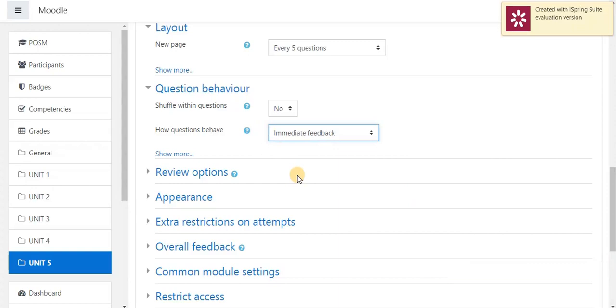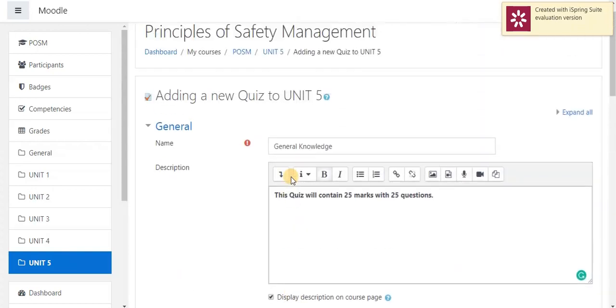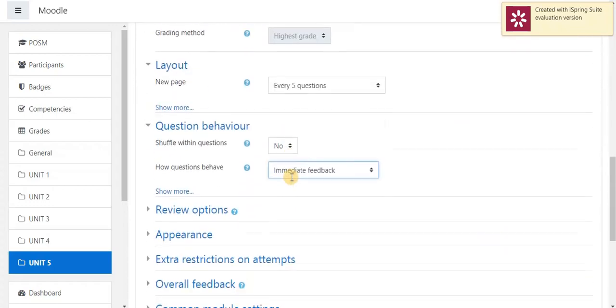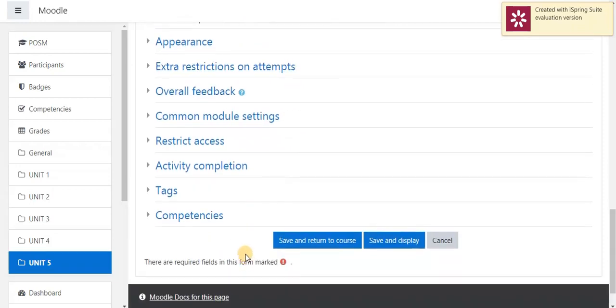So these are all the options and settings I have changed for creating the quiz. You can also check these options and settings on your own. Now at last I am going to select save and return to the course. Save and return to the course means if I select this, it will save these settings and return to my main page. If I am going to conduct the quiz, I have to select save and display. I am selecting save and display.